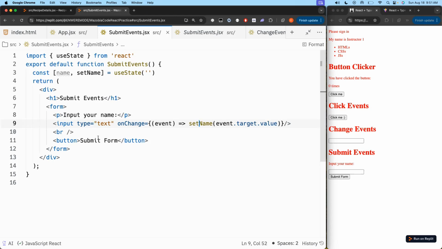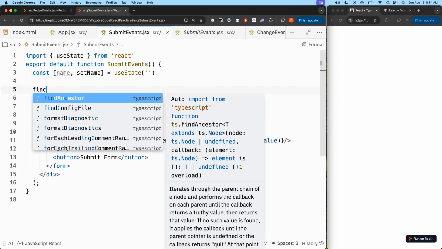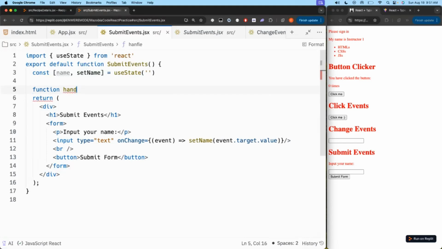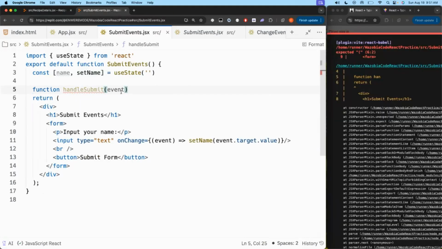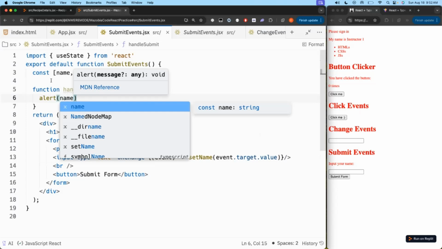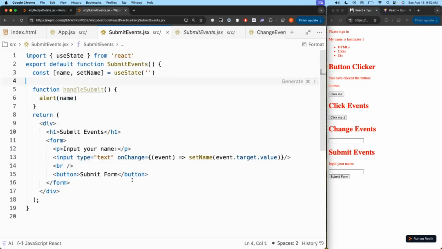Okay, so the next thing we want is that whenever we click the submit button, we want the name state to be logged out. So we can create a function for that. function handleSubmit. And then what we're going to do is alert name.